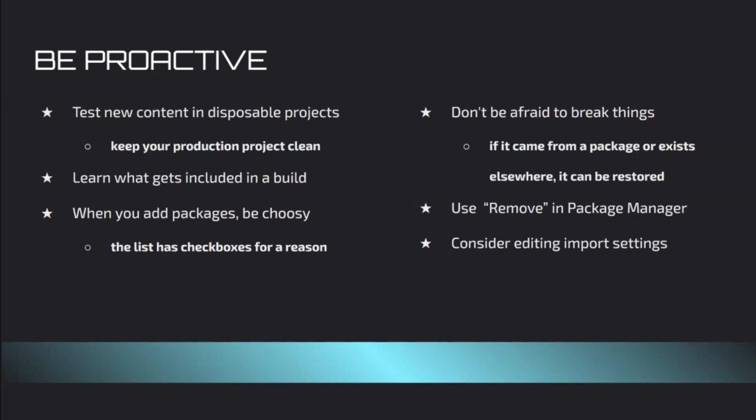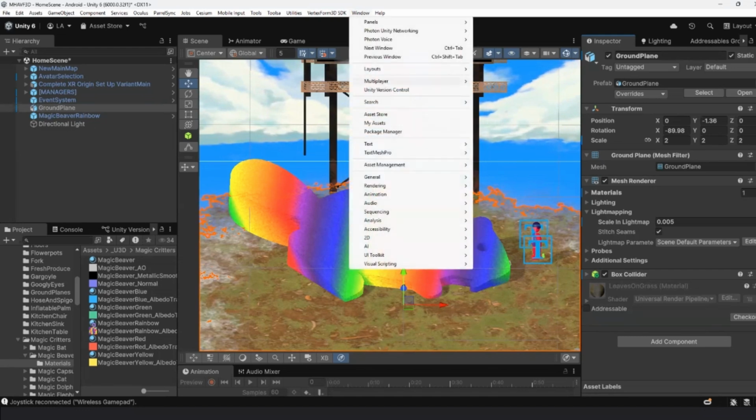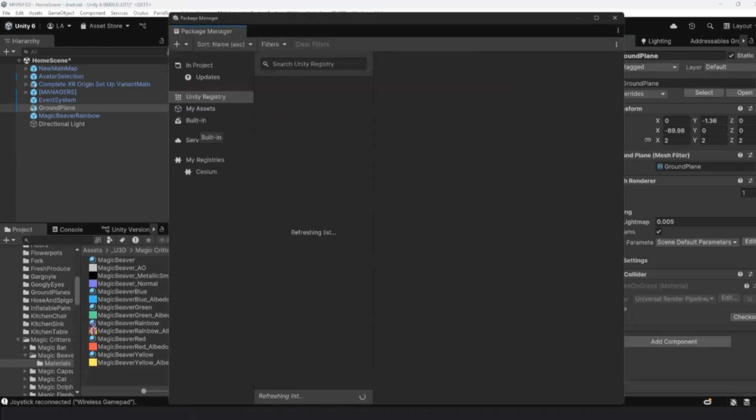When you add packages, be choosy. I am a big promoter of using paid 3D assets, and by the way, I don't know if you've been to the asset store, but the Unity Asset Store is incredible. Fab is incredible. Sketchfab is incredible. Use third-party assets, but when you do, be picky about what you bring into your builds.